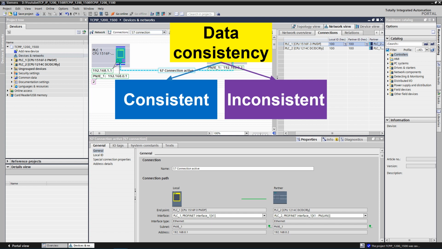In this case data becomes inconsistent as a part of it is taken from the time before the process alarm processing, so it is an old data area. And another part of the data is taken from the time after the process alarm processing, so it is new data area.